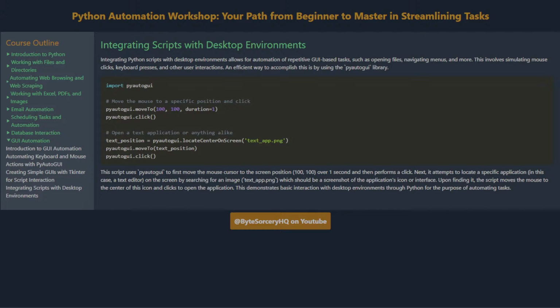Integrating scripts with desktop environments. Integrating Python scripts with desktop environments allows for automation of repetitive GUI-based tasks, such as opening files, navigating menus, and more. This involves simulating mouse clicks, keyboard presses, and other user interactions. An efficient way to accomplish this is by using the PyAutoGUI library.